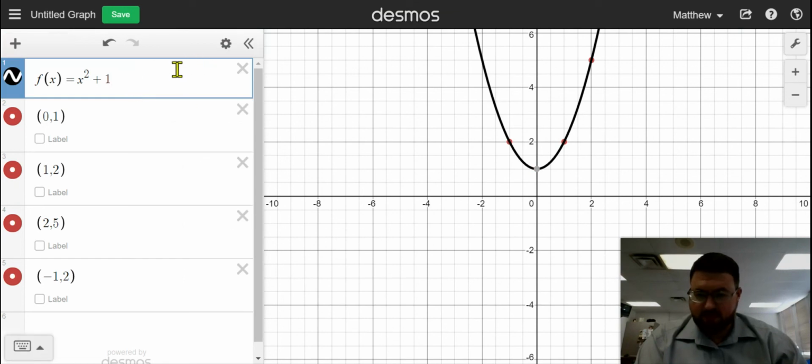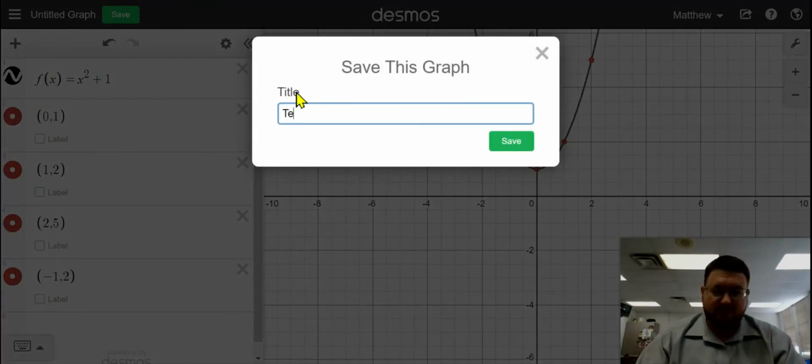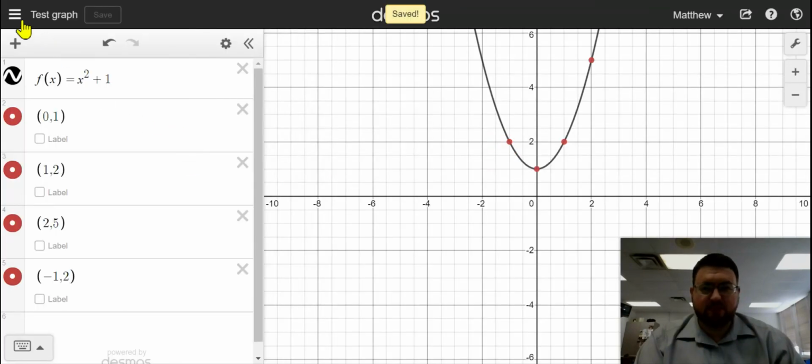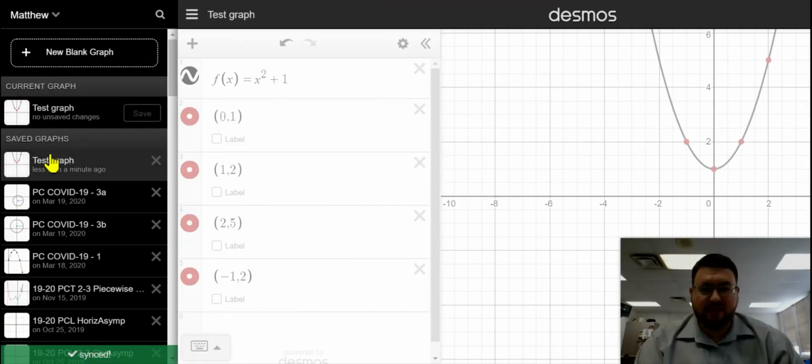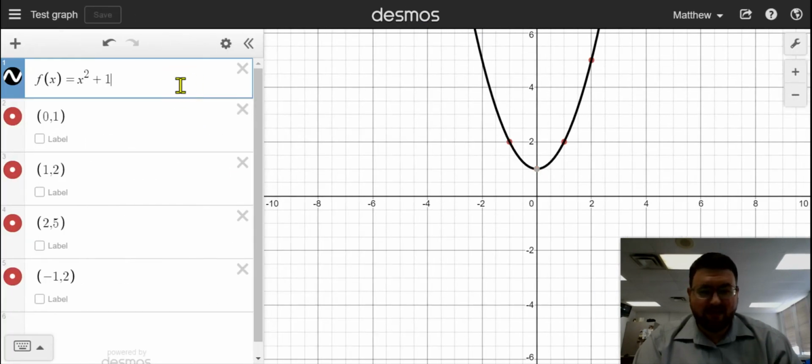The last couple of things we need to talk about are saving and exporting. As long as you are signed into your account, you can click on the title and save it as something. So I'm going to save it as test graph. When you save it, that will allow you to come over here and open it up later when you sign in. So you can completely get off the computer, come back, sign in later, and it'll be over here on the left. Once it is saved, you can export the graph and send it to someone via email.